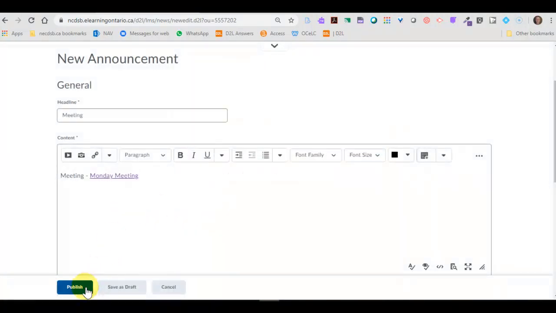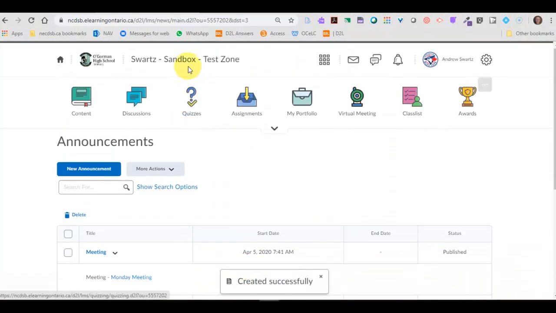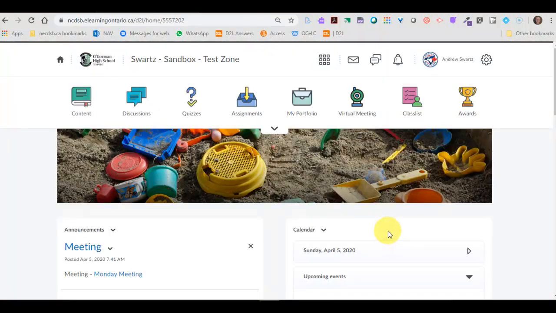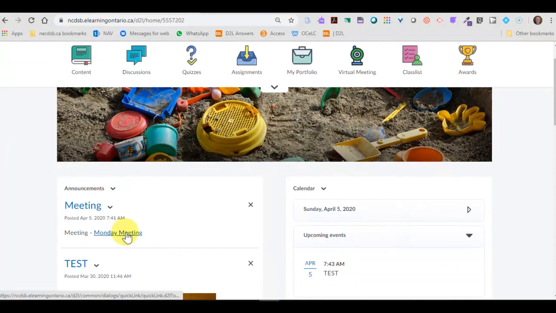Yeah, that looks a little nicer. So that's just another way you can notify them that there's a meeting coming up. Now, once the time comes for your meeting, your students and yourself, you can click on the links here.